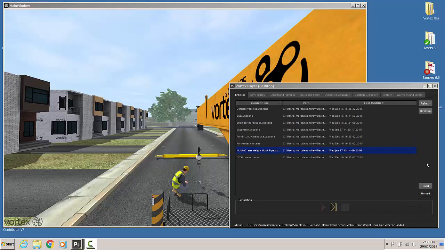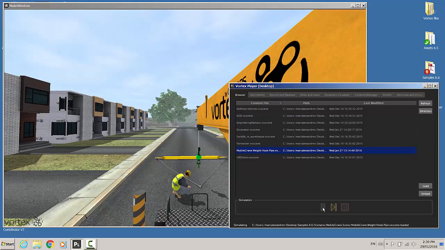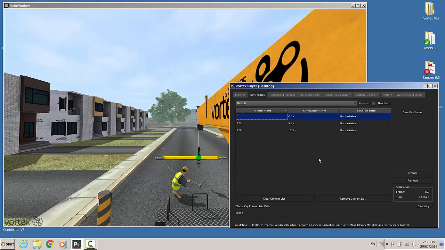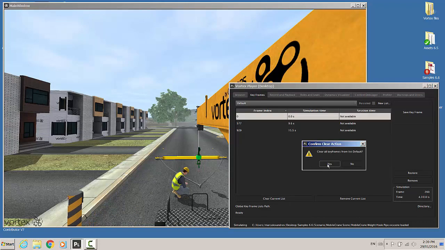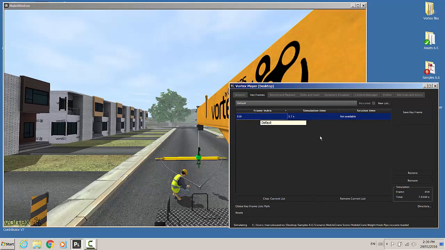Let's take a look at the new Vortex player. I've selected the mobile crane sample and loaded it using the load button. Now that it's ready, I press the play button to activate it. Going into the second tab, I can access the keyframe functionality. I'm going to clear the currently saved frame and start new ones. Clicking the Save Frame button creates a keyframe.